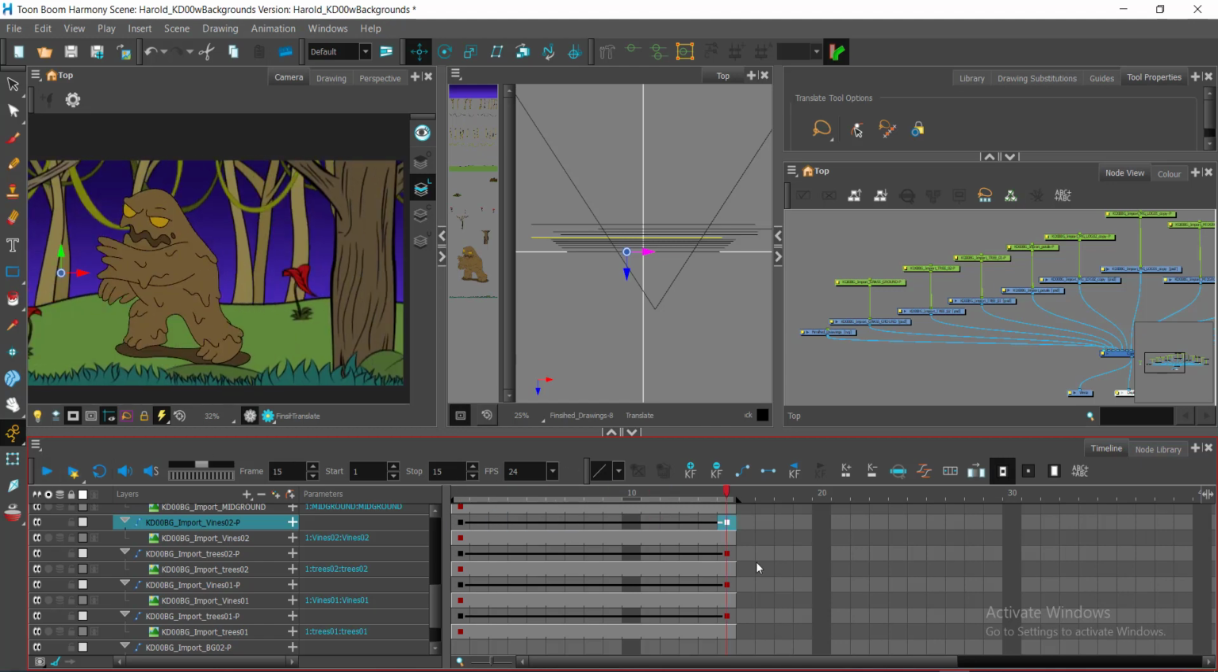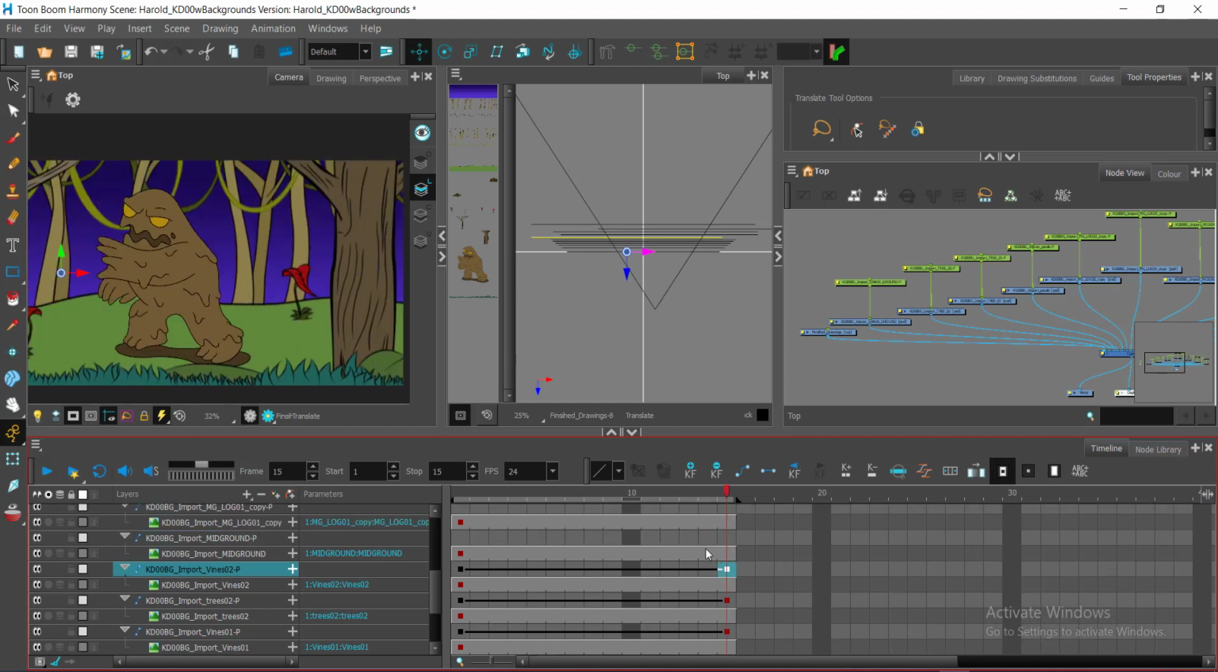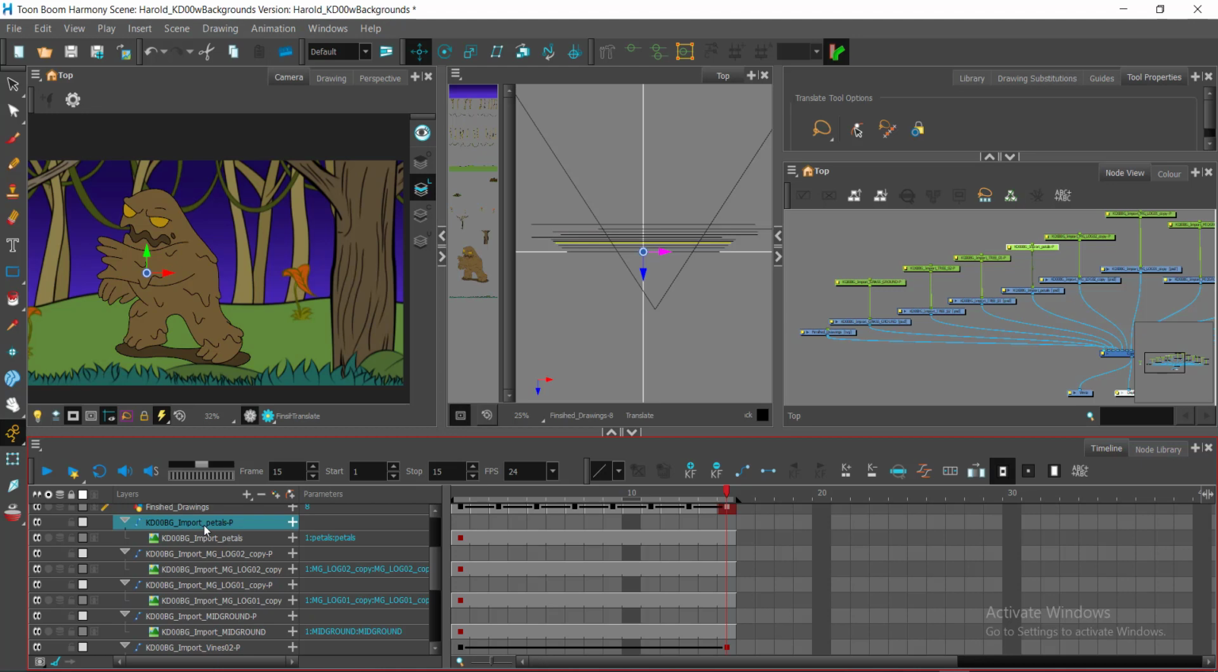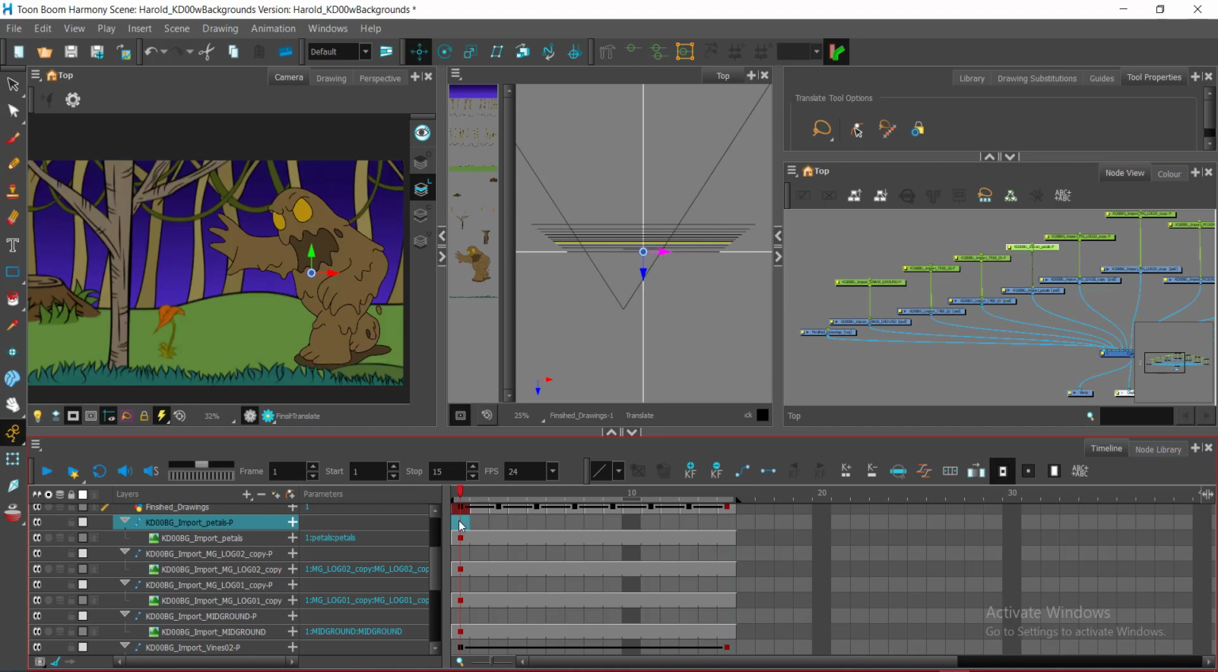I would like also to move the petals or the mid-ground a little bit. So the mid-ground is going to be selected. No, not the mid-ground, the petals of the mid-ground. Sorry. So the petals of the mid-ground are here. Let's say I would like them to also be moving a little.